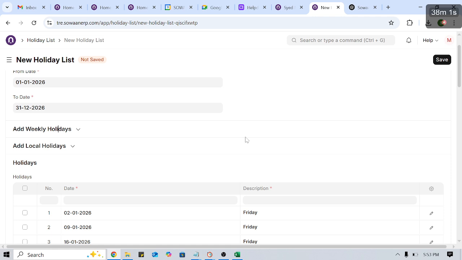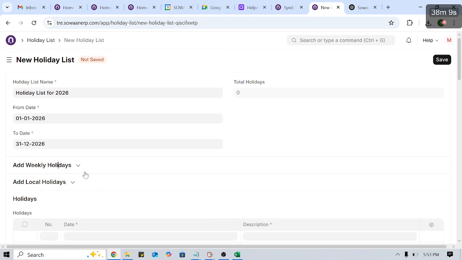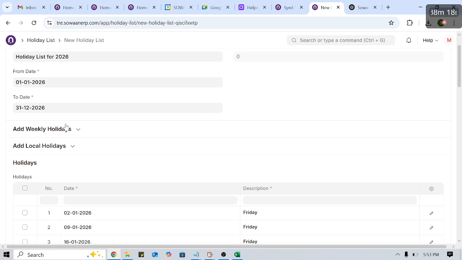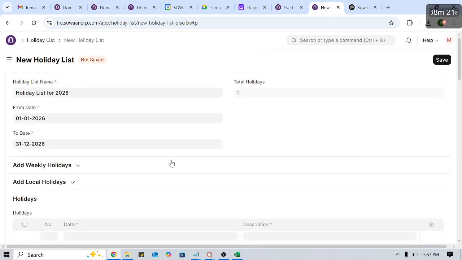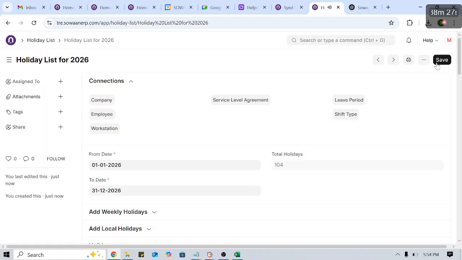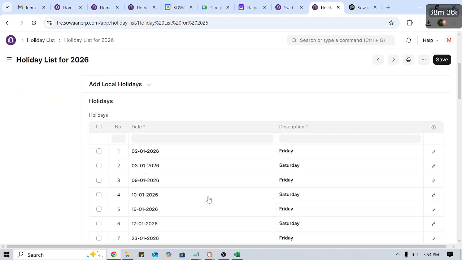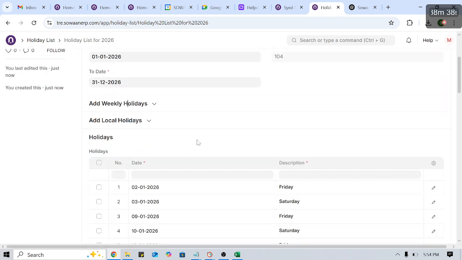Let's say in our organization there are two weekly offs. One is on Friday and the other one is on Saturday, so we can add Saturday too. We will come here, select Saturday and then press Add to Holidays. Now after saving, we can see all the Fridays and Saturdays of 2026 over here.